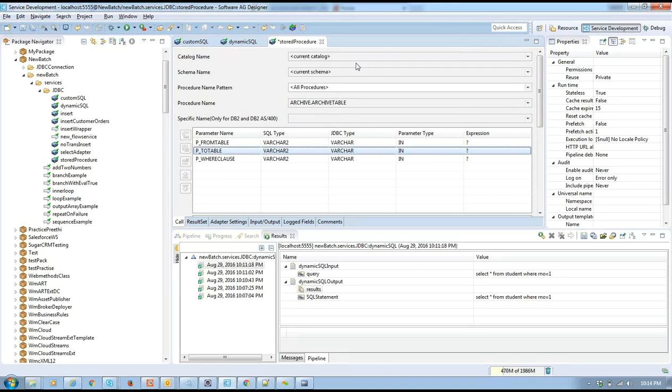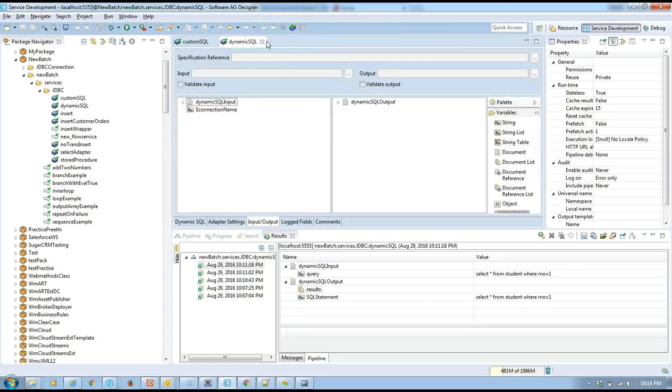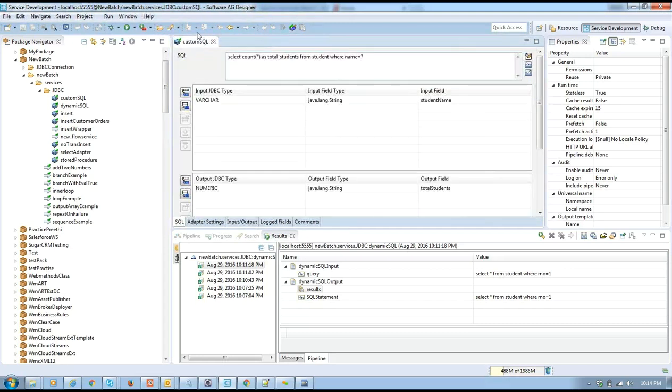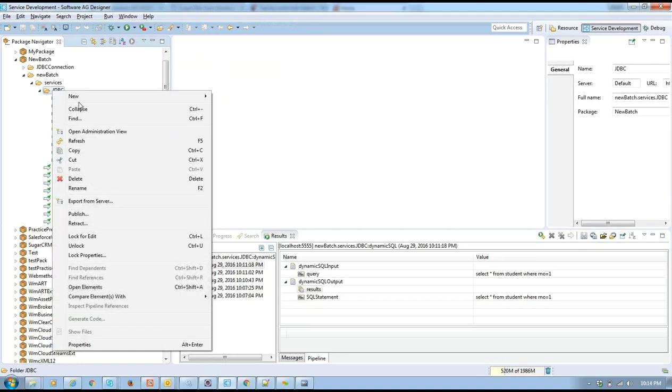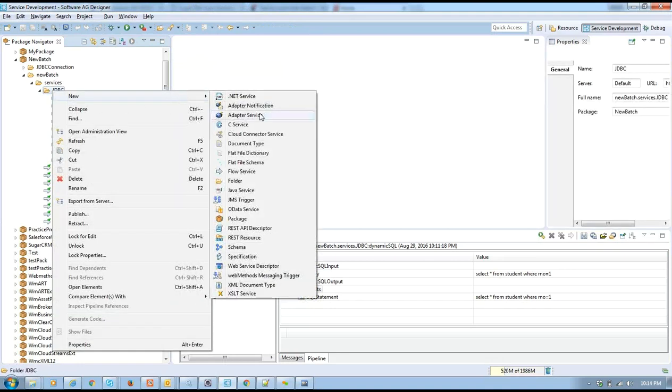Is that clear? Stored procedure with signature is what you call when you want to call a stored procedure which is already created in the Oracle database, or whatever database you are connecting to. And there is a batch update and batch insert.